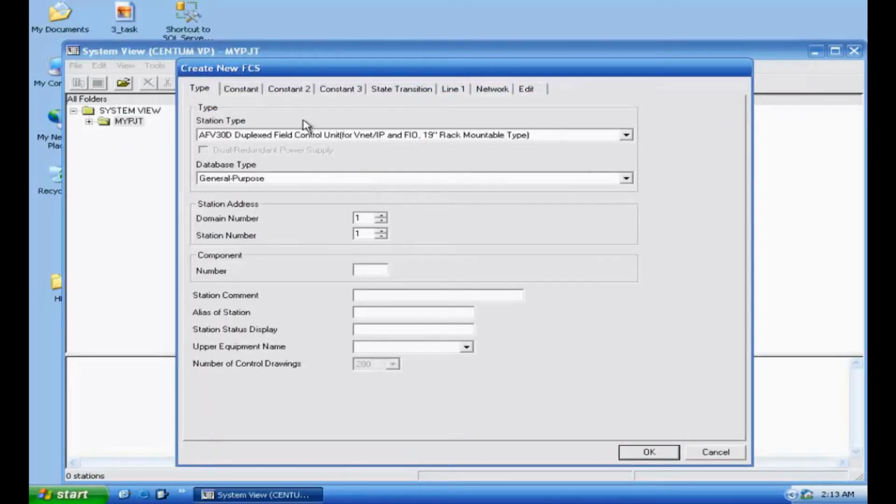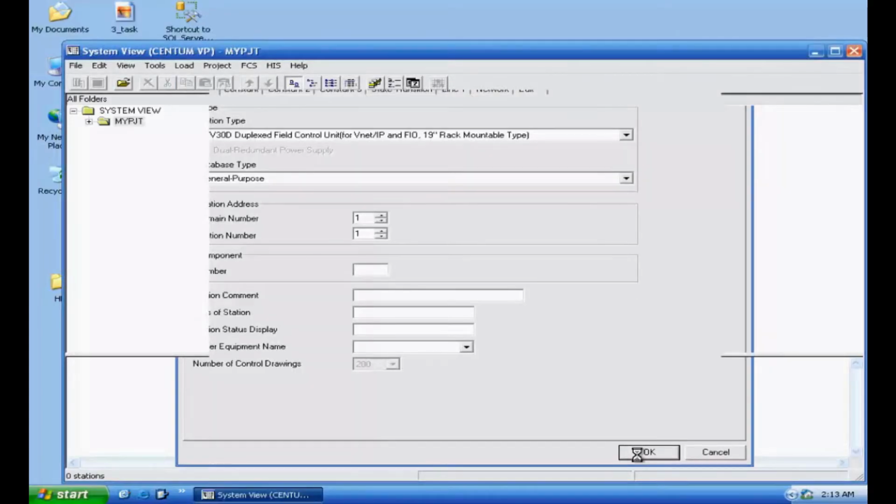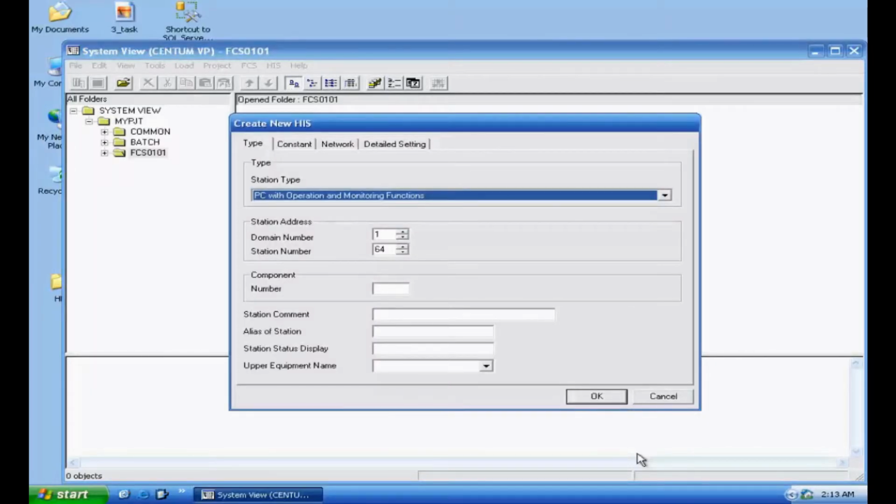The next step is to select the controller, the FCS. We select the default. And we should select the HIS, the HMI station that we want to link to the controller to perform the operation tasks. We selected this HIS with this address. We select by clicking OK.